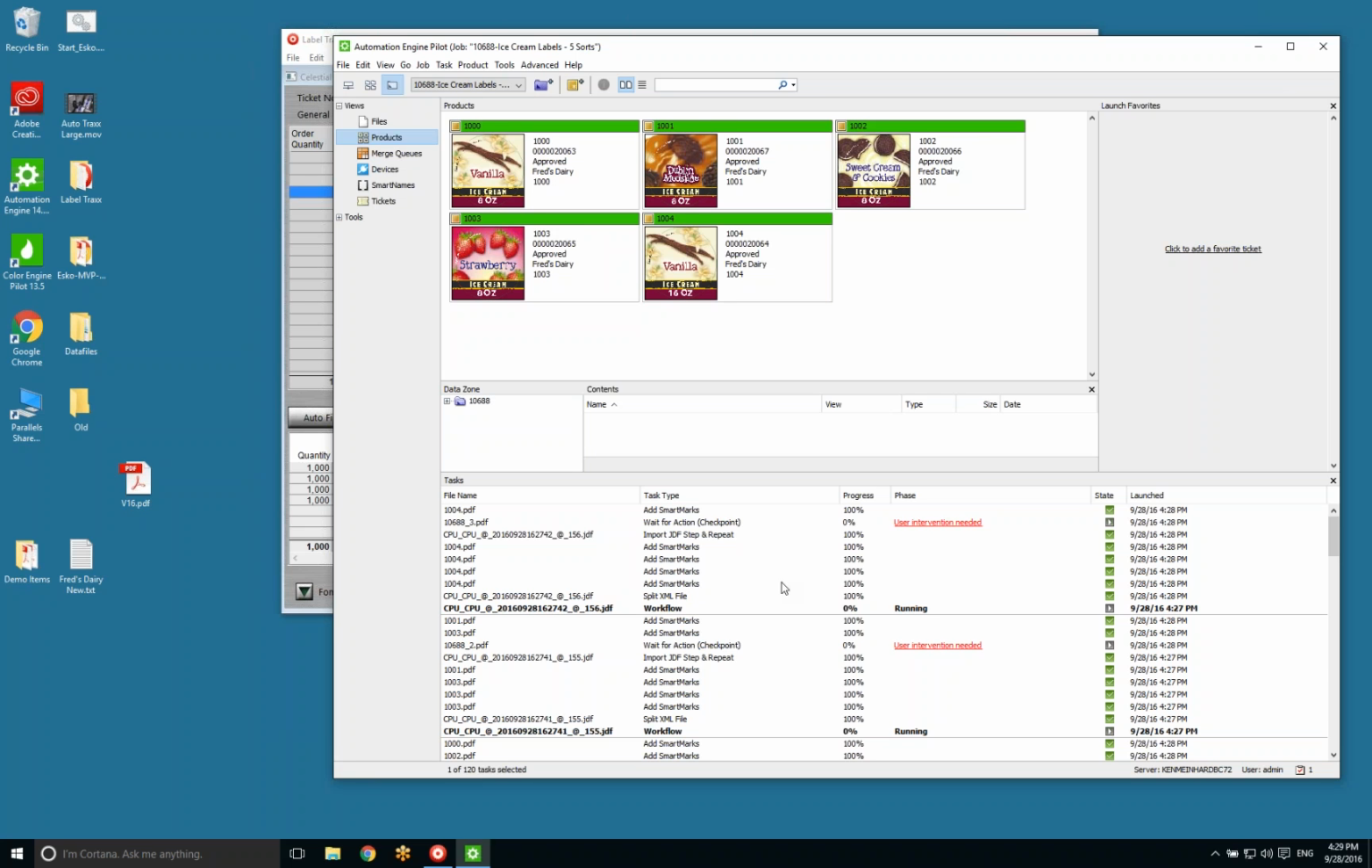Now, Automation Engine, we almost always demonstrate this with HP, but Automation Engine can send files to just about any RIP or DFE out there. It can do the separation there, send it off to others. And again, Esko's much, much better at discussing that with the CPI. That would be the best place to take it.